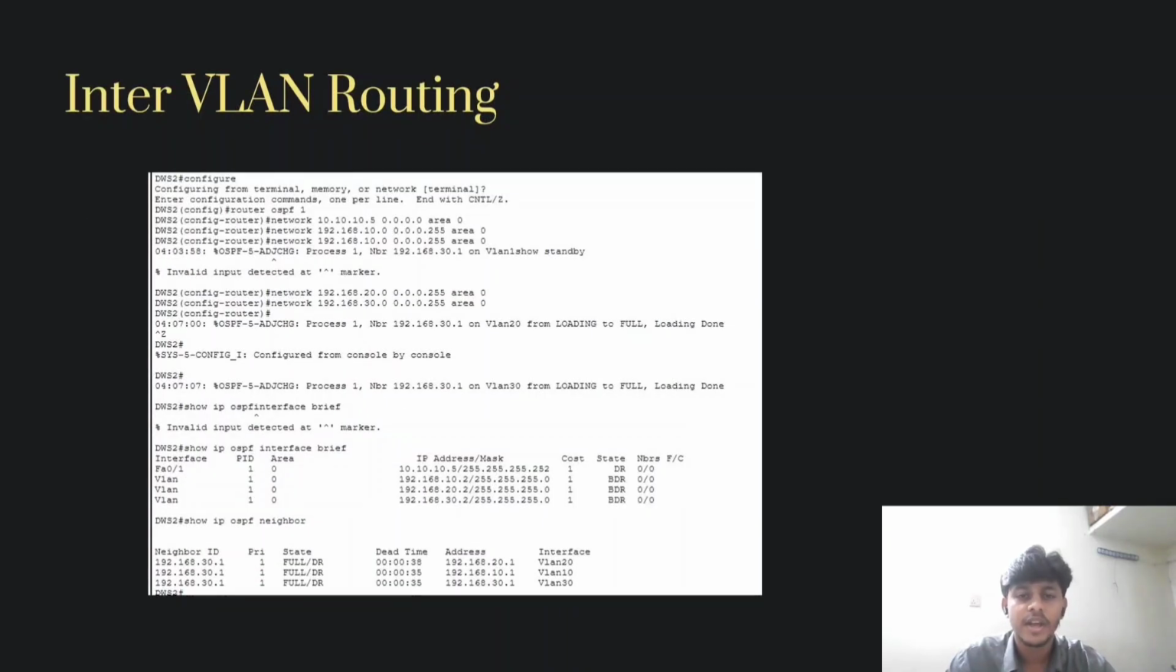Inter-VLAN routing. Inter-VLAN routing allows communication between different VLANs. This ensures that devices in separate segments can still exchange data when needed. That's all from my part. Now I would like to hand over to my teammate for the final part of our presentation.